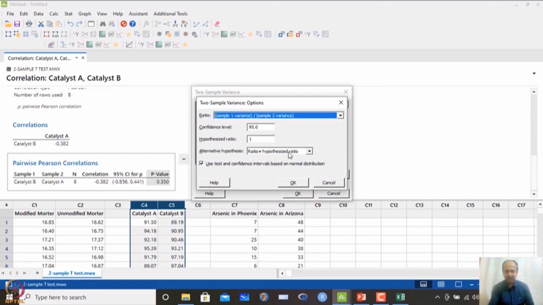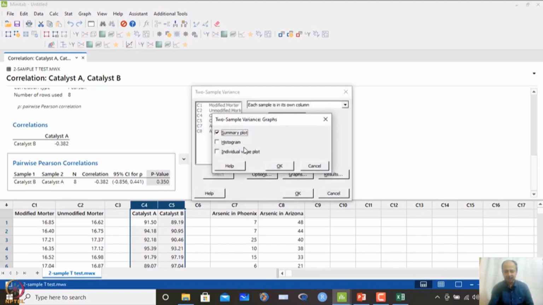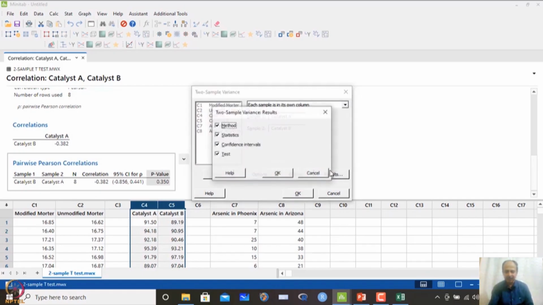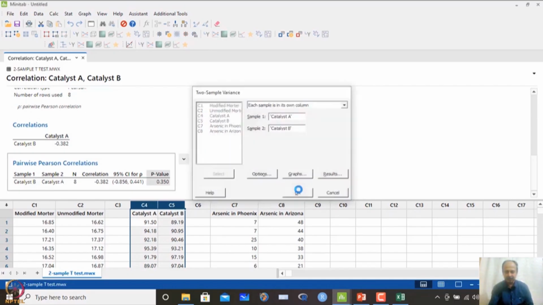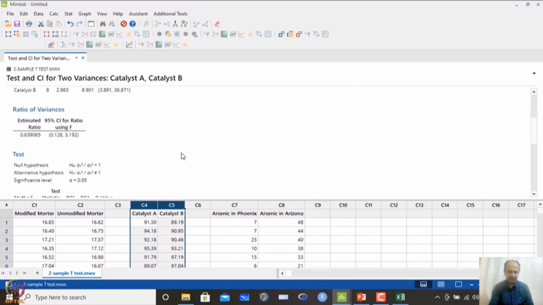In this case, whether the variance is the same or not the same, that I want to check over here. So, ratio not equals to hypothesis ratio. It is a both sided test I am doing, assuming normal distribution. If I give OK, then I can see summary plots, and I can also see results like that, all the results are given over here. This is by default, and I click OK.